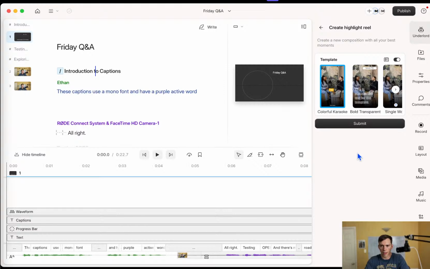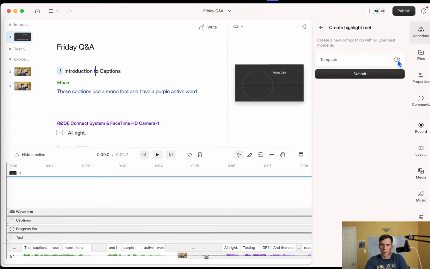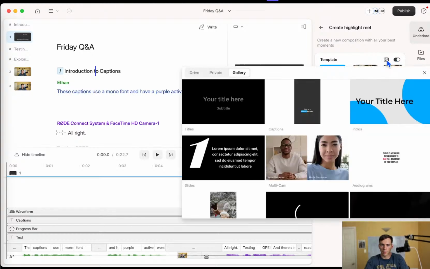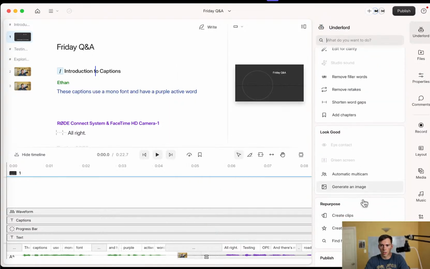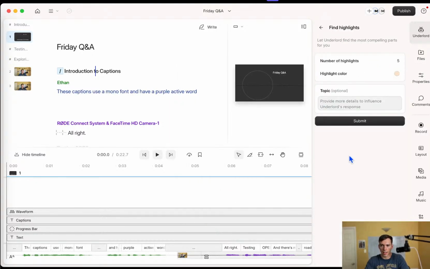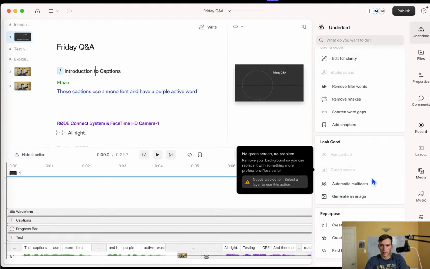And then create highlight reel. Same thing here. You got these different templates. Those are the same ones we just saw. And I'm assuming it says create a new composition with all your best moments. And you can toggle on whether or not to use that template, and you can bring in your own templates with that button next to it. Super, super cool. Find highlights, number of highlights.